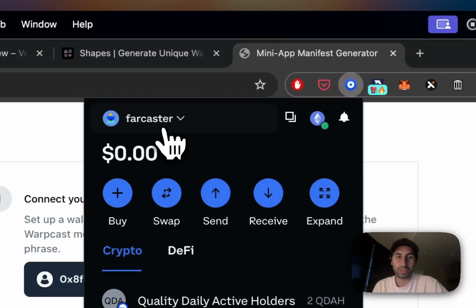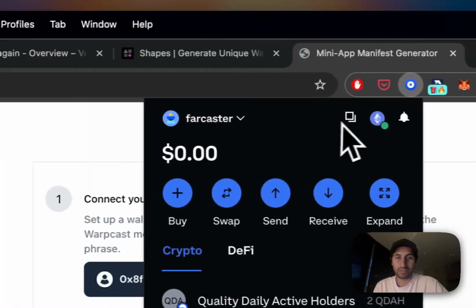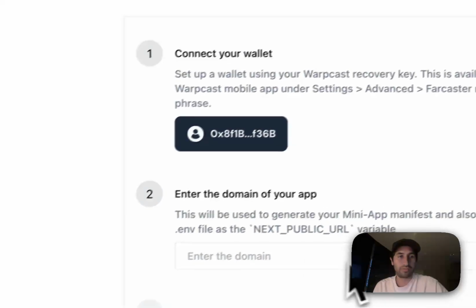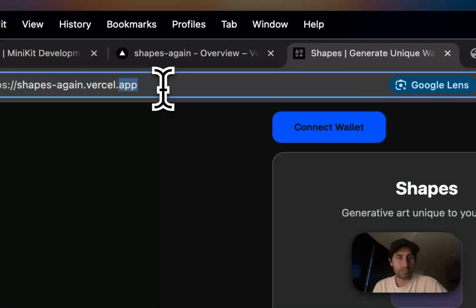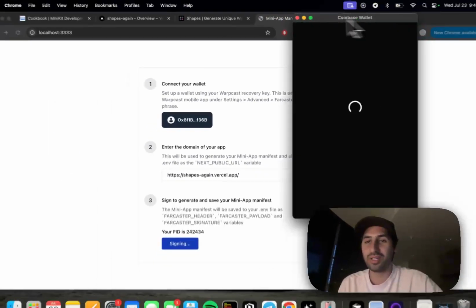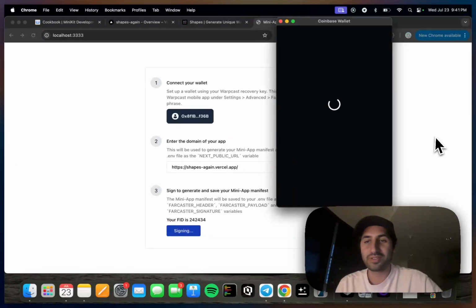And that's the wallet you want to be on. So I want to be on this wallet address right here, which matches this. And it's asking for my domain, which we just got from Vercel. We'll post that there, and it's going to allow me to sign. Note that if it's not the right Farcaster account, it's not going to let you sign.